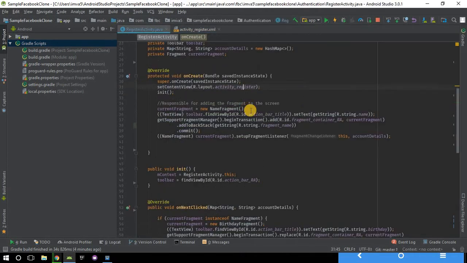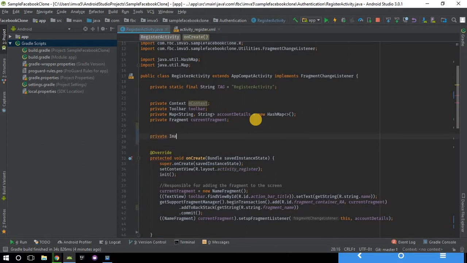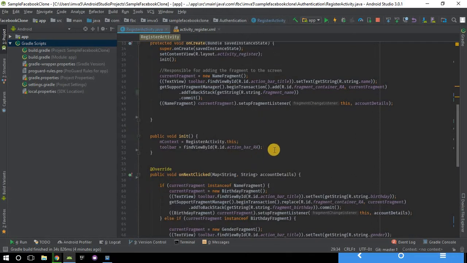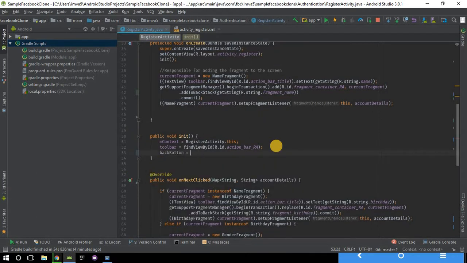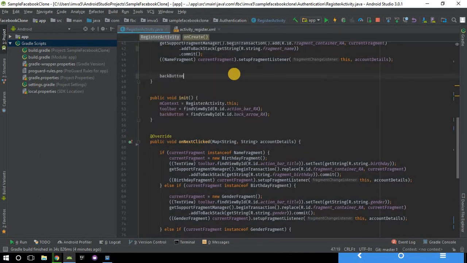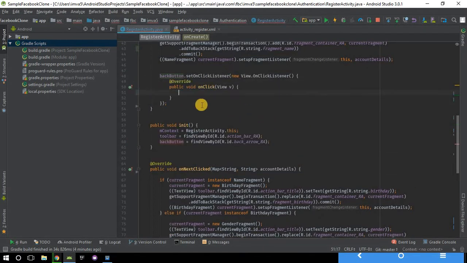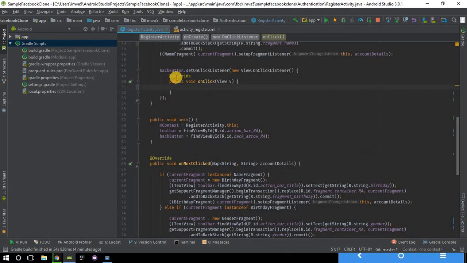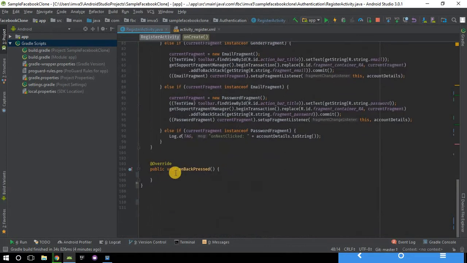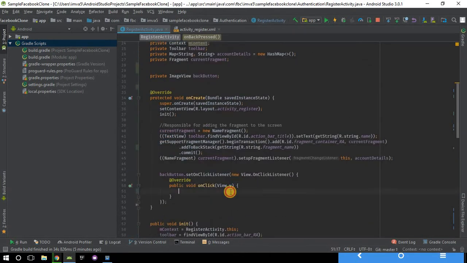registration activity. So let me just create something private, an image view object, which will be my back button on the top. I'll initialize it by back button is equals to find view by id r.id dot back arrow ra, and I'll set a click listener on it. Back button dot set on click listener, new on click listener, and this will call a common method. I'll create a common method for both the back button on the top and back button on the bottom. So let me just make a method public void back button press. This will be a common method. So I'll call this method in this back button pressed, and here back button pressed.